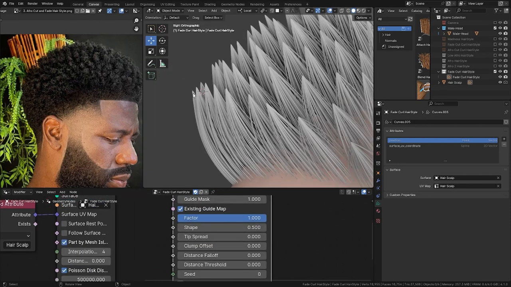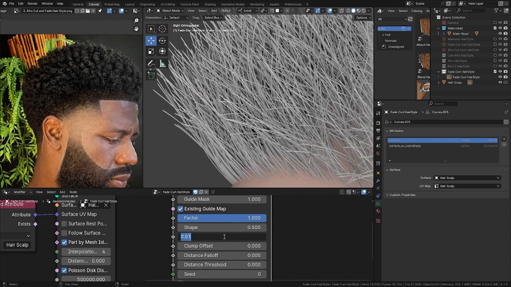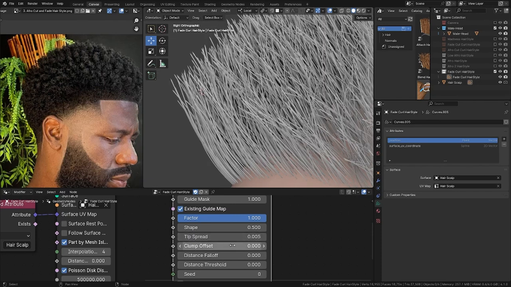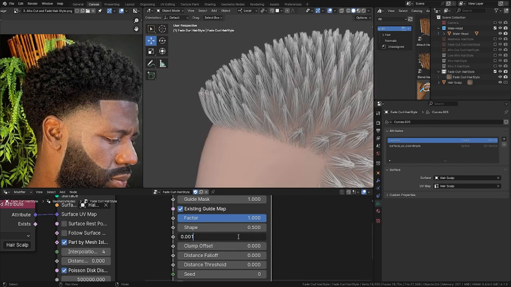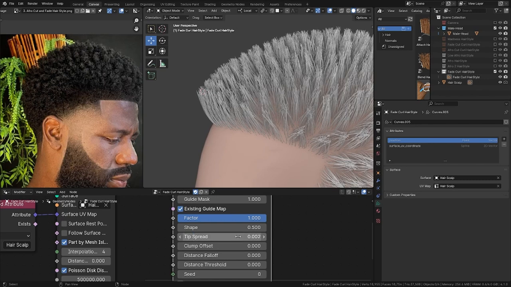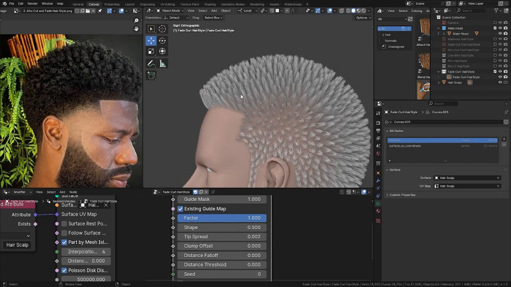After doing, then you can increase even the tip. At the tip, it is so sharp, so we can spread a little bit. Spread your tip 0.01, too much, 0.05, 0.001, and increase a little bit. Yes, like this.